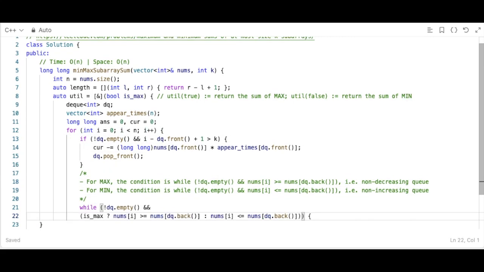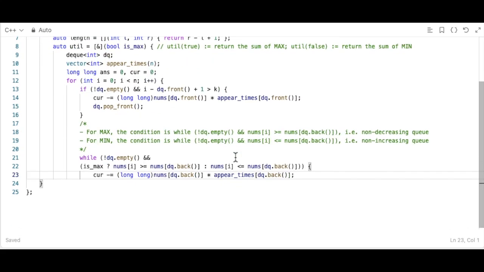So as you can see, this first boolean is just that dq is not empty, and the second one looks more complicated, but it's just: if it is max, then I will use this boolean flag, and if it is not max, it means I should follow this boolean. So it's here. Okay. So if we're going to not consider it, we need to retrieve its value and multiply by the number of times that it appeared, and then we pop it.